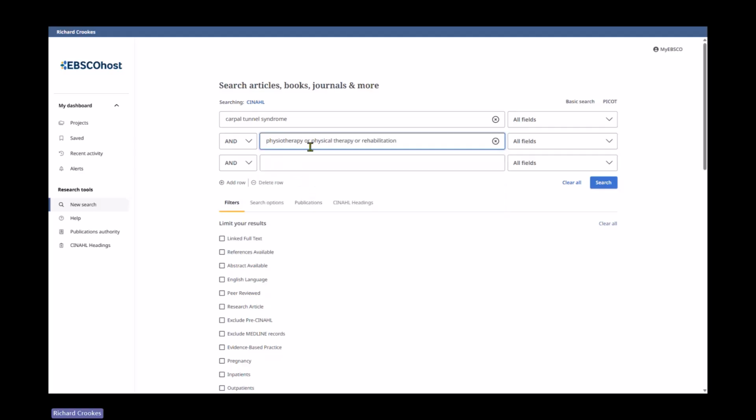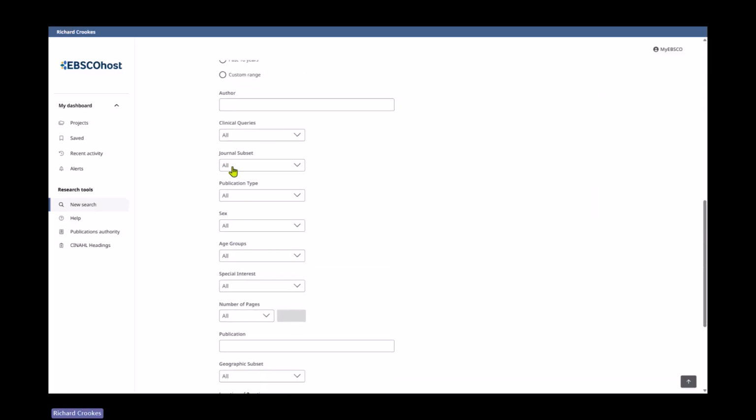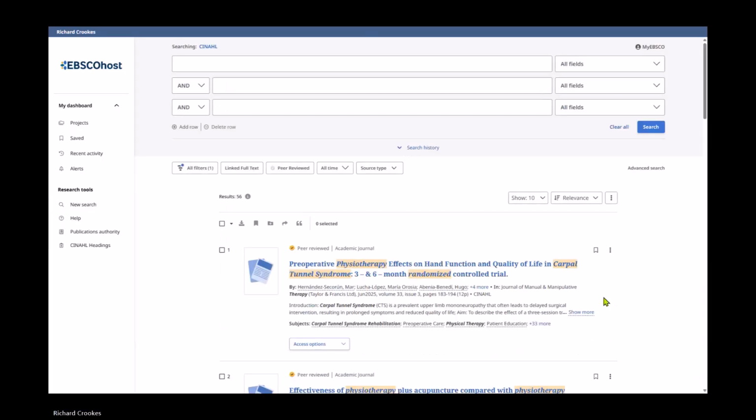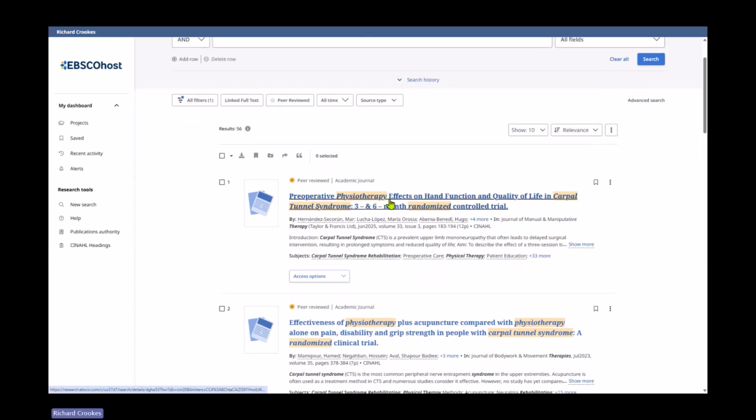I'll use these terms for the drop down. These are just popular searches used by other users. And then if I apply clinical queries now, so high specific therapy, then I can run the search here. I've got 56 references. Again, you'll see the terms being highlighted.